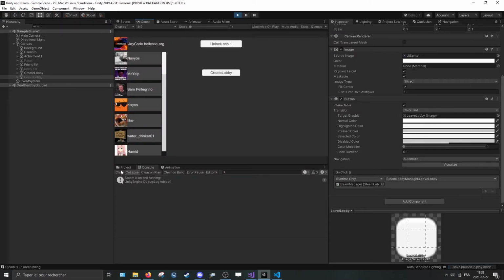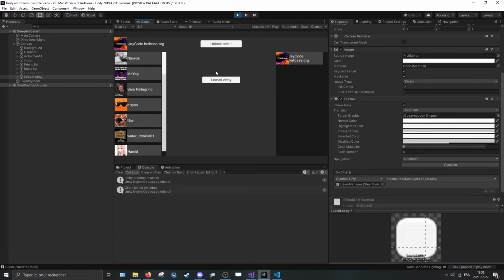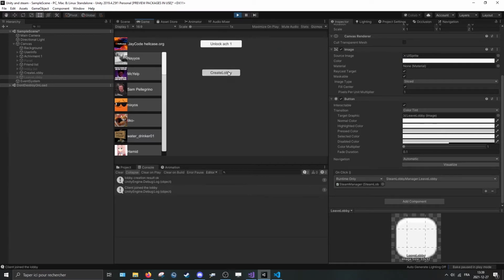Unfortunately, I won't be able to test it with someone because I don't have any other computer right now or friends to test. But if you see, you can create a lobby, we join the lobby, we can leave the lobby, and we create it again.